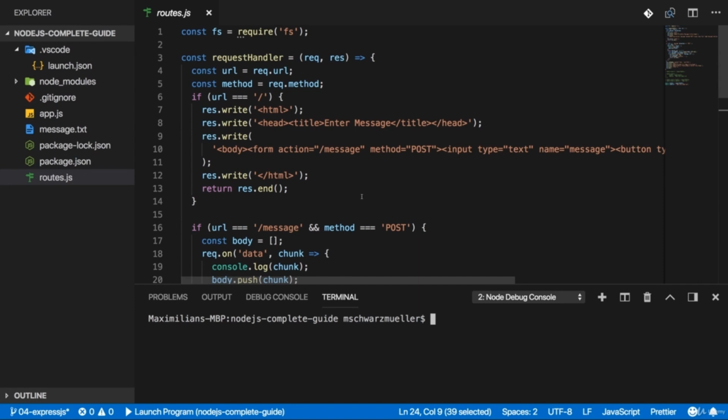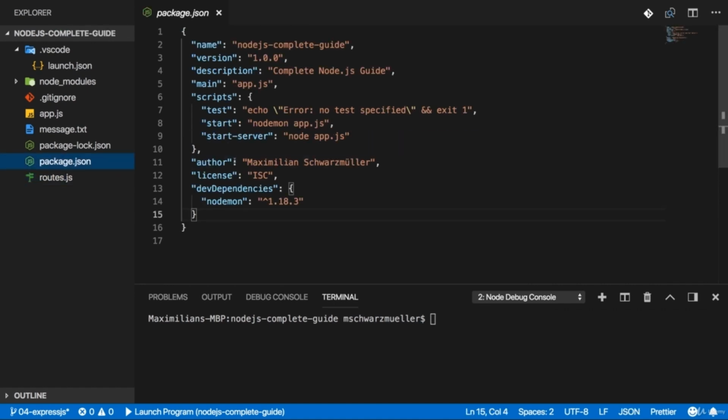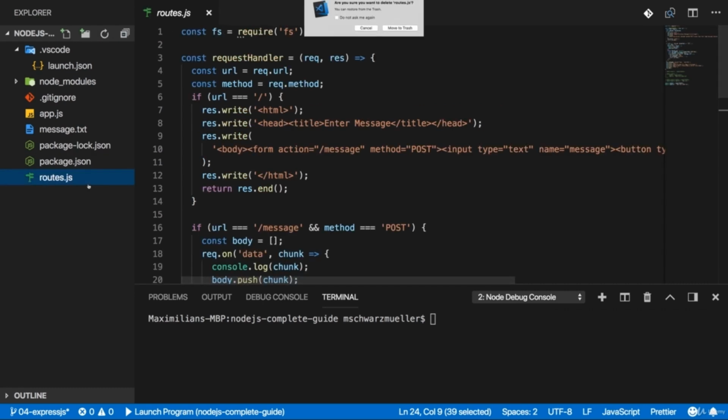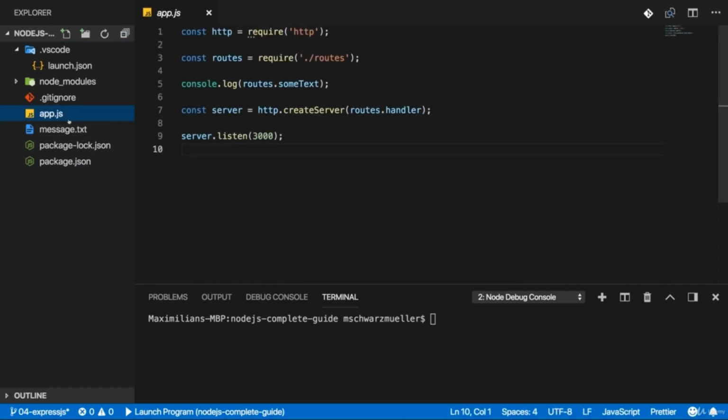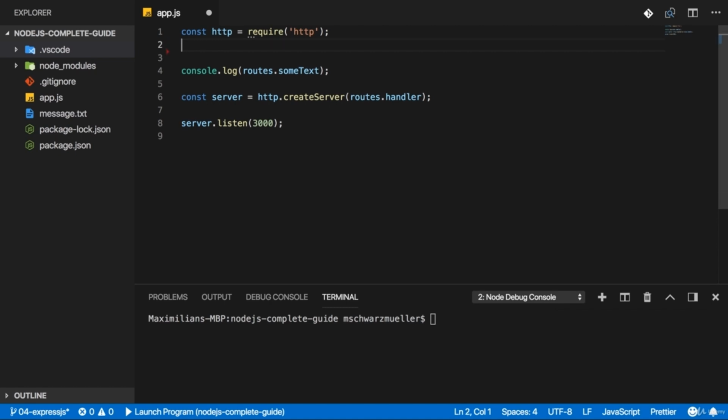Now, back in our project, let's add Express.js. And you could also simply create a new project. Make sure to install Nodemon though, I will keep using that. But I will get rid of the routes.js file, because I will basically create a brand new application, you could say. So therefore, of course, in the app.js file, I have to get rid of that import. And that, of course, means I'm now missing my route handler or my request handler here. But we'll work on this later.